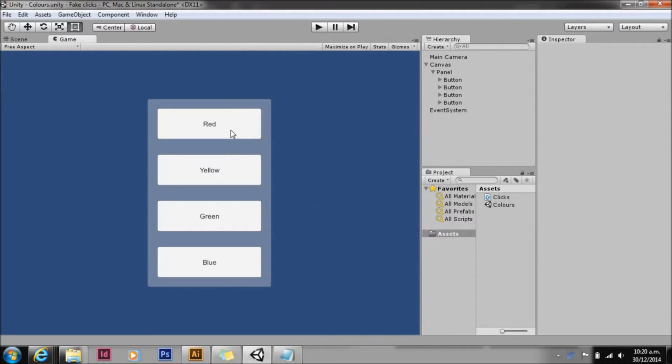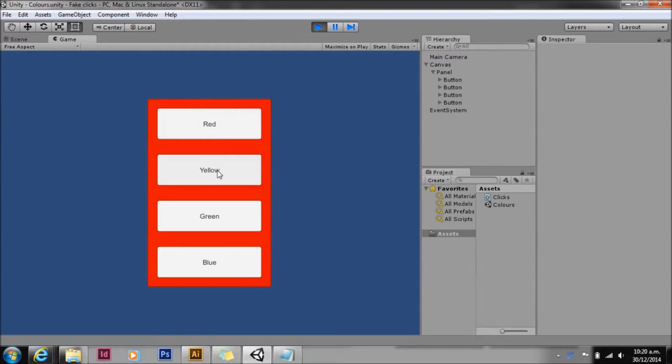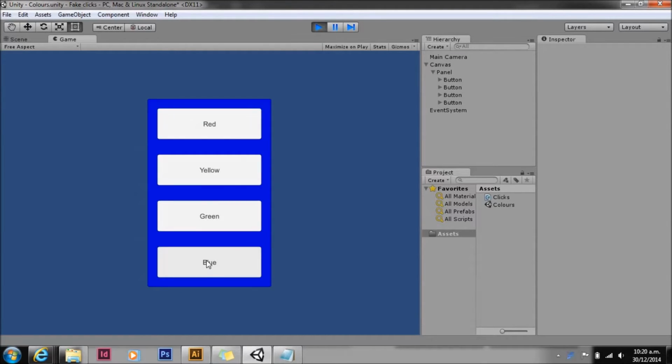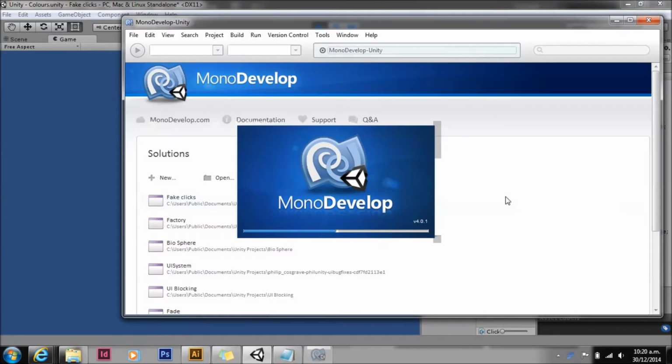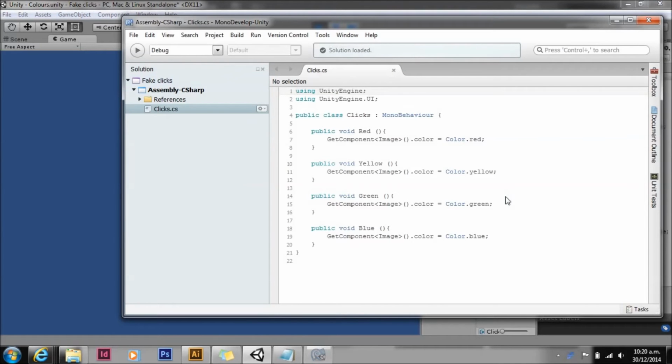So to start off, we've got a setup, we've got 4 buttons here, and the buttons are just going to change the color of the panel. If we click red, yellow, green, blue. Nothing complicated. Looking at the script for that, there's just 4 methods for each of the different colors. Not the most efficient way to code it, but nice and quick just for the example project.